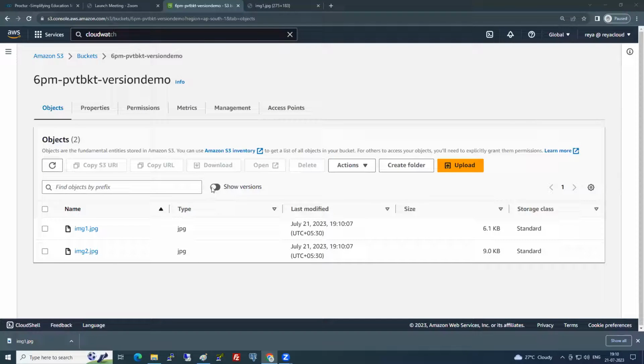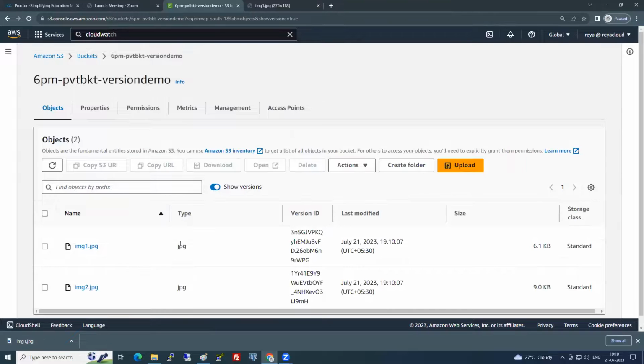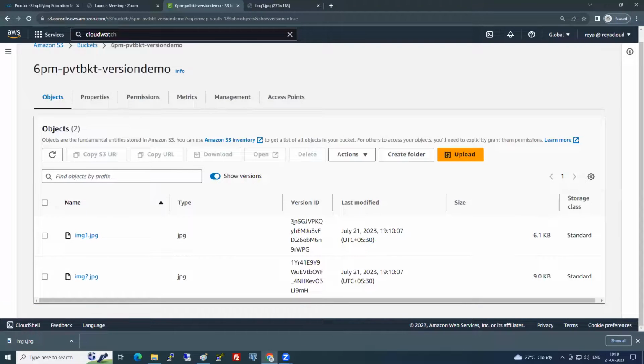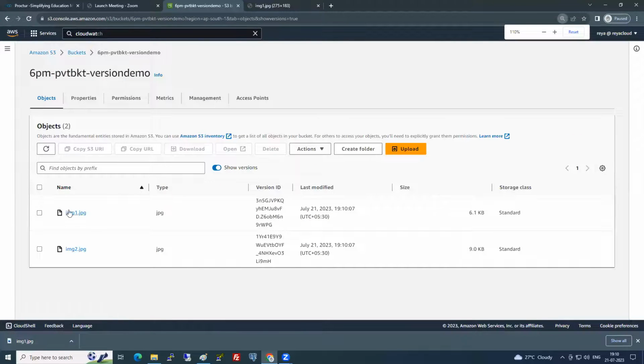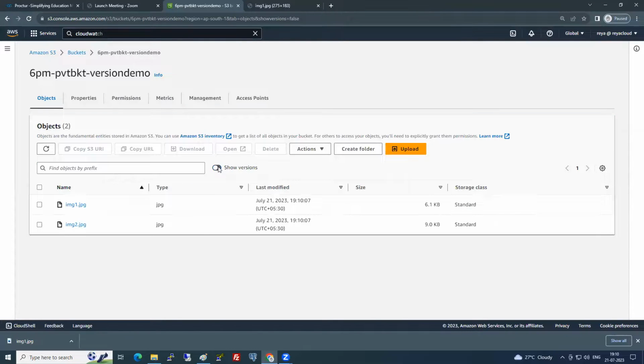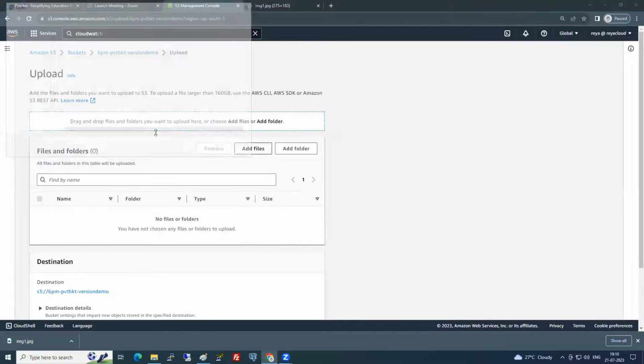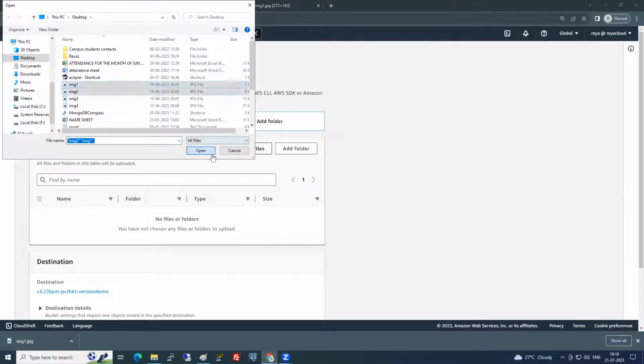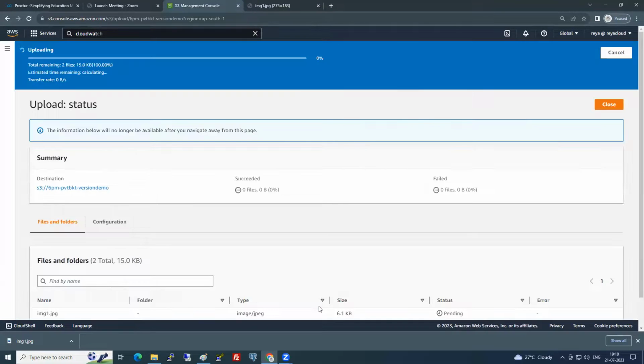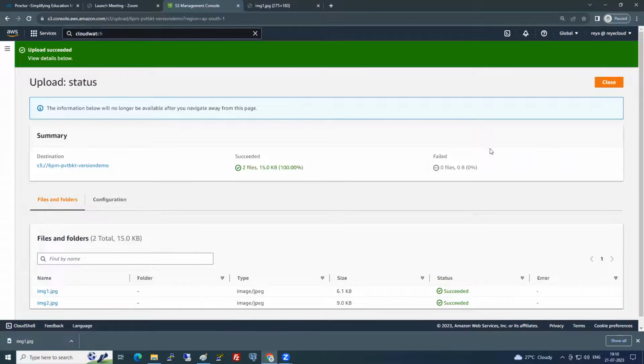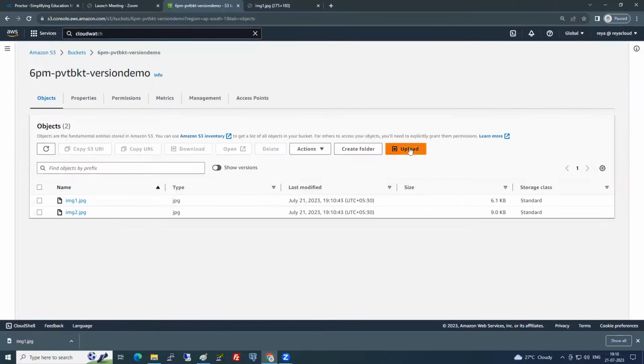So now, if I click on show versions, how many versions should be there? Only one. Do you see this here? Only one version. So I toggle off. Now I go and upload the same files again. How many times have I uploaded now? One time. Okay.